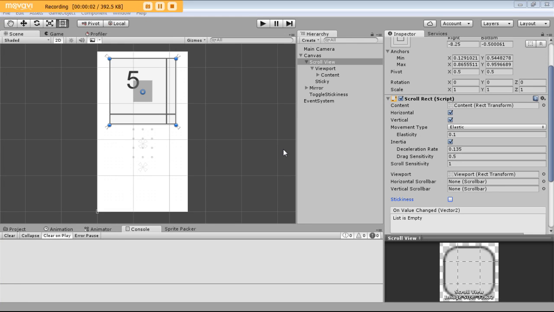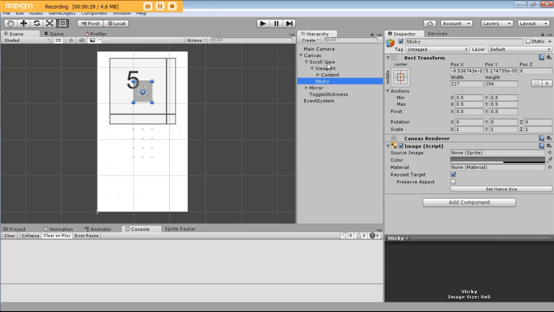Hello everyone, this video is about the improvement I made to the scroll view component of the UI subsystem of Unity engine. We made it work so that the content of the scroll view would stick by its sub object to the corresponding sticky object added to the scroll view.